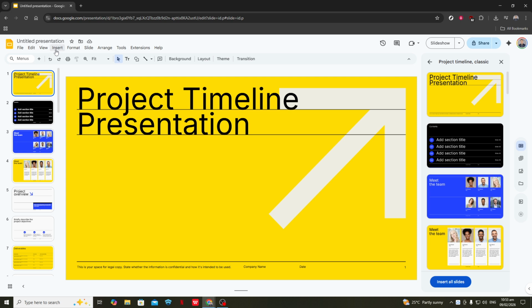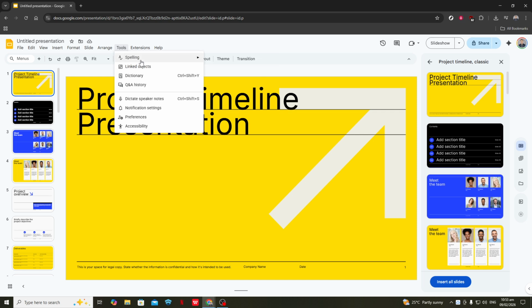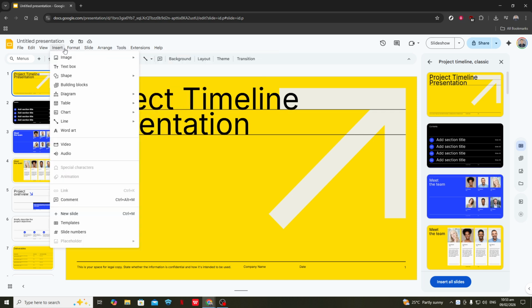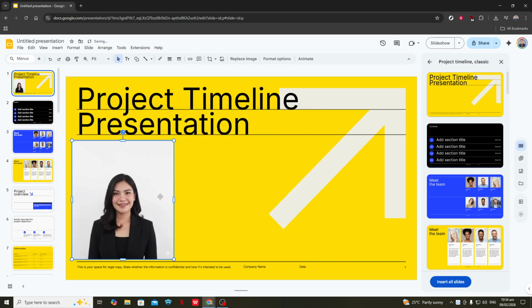You can do this by going to the Insert menu, choosing Image, and then selecting where you want to upload it from, like your computer, Google Drive, or the web. Once the picture appears on the slide, click on it so that it's selected. You'll know it's selected when you see the blue handles around the edges.